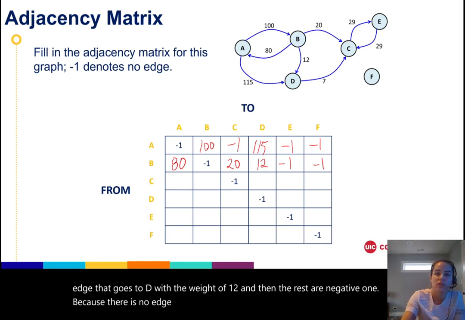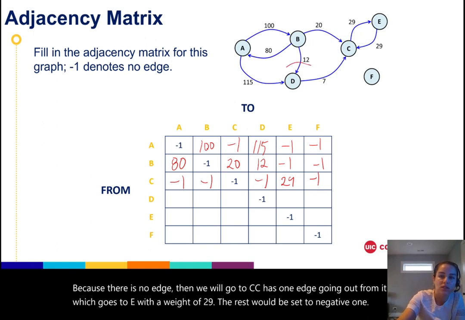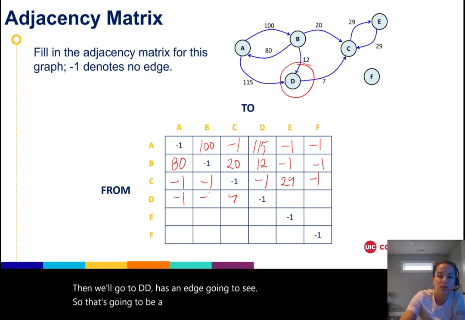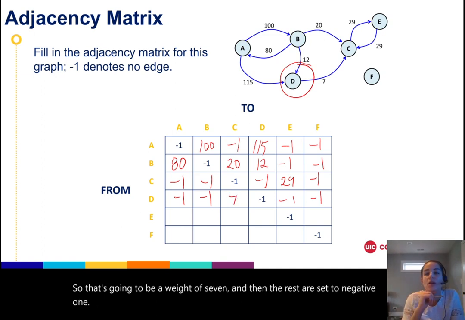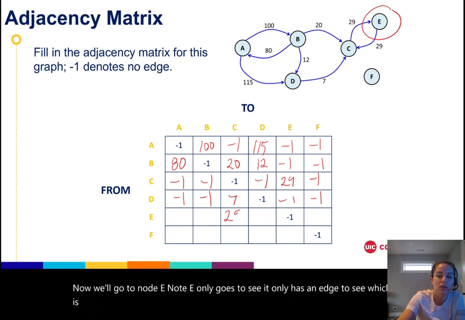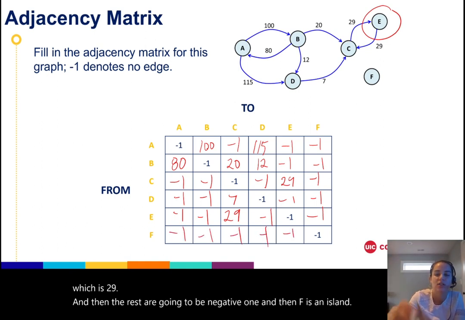Then we will go to C. C has one edge going out from it, which goes to E with a weight of 29. The rest would be set to -1. Then we'll go to D. D has an edge going to C, so that's going to be a weight of 7. And then the rest are set to -1. Now we'll go to node E. Node E only goes to C. It only has an edge to C, which is 29. And then the rest are going to be -1. And then F is an island node that doesn't connect to anything.